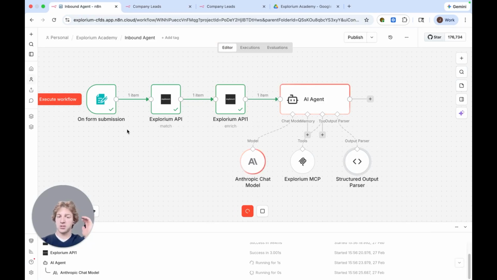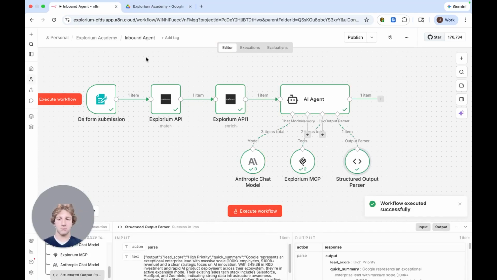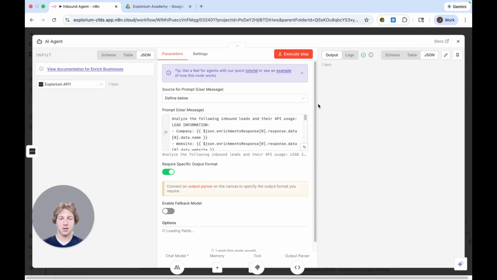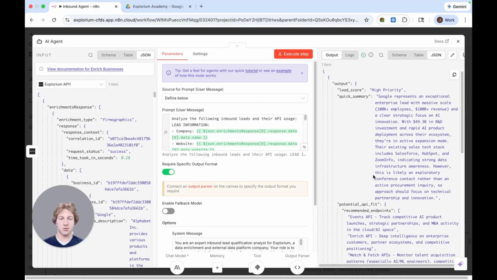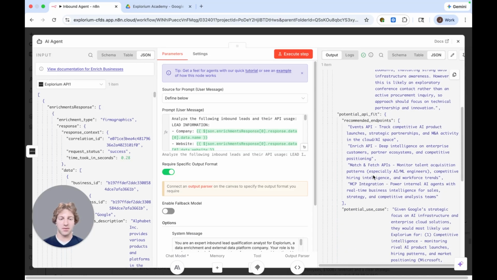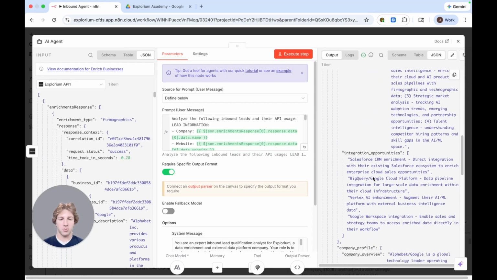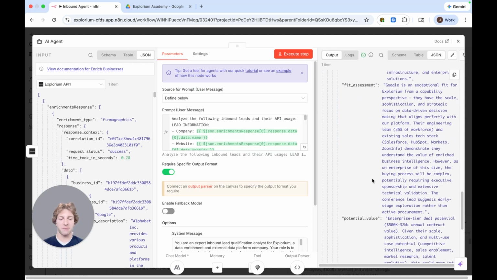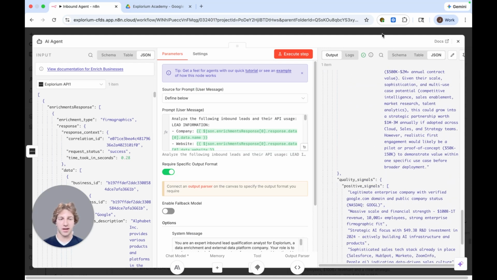All right, so now the workflow is running. All right, amazing. So the workflow executed successfully. So if we click in here, we can see the output that was produced in the format that we asked for. The format is nice, clean, and structured, and now very easy to use in our next steps.